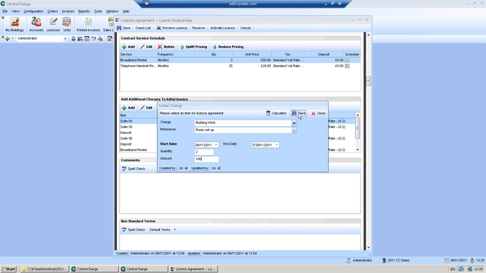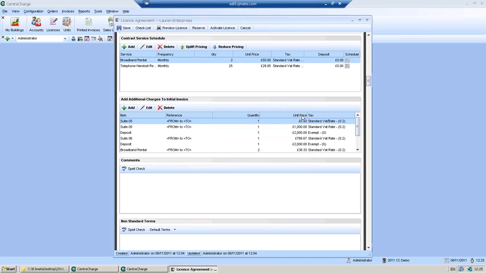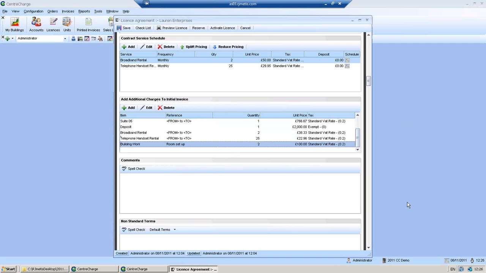Okay, and then to add that to the initial invoice, I'm going to save that, and then if you scroll down in the initial invoice section, my building work item will be there. So for you to add additional charges, that's fine, but you have to remember that additional charges are ad hoc one-off charges. They're not recurring charges. So you add your room and your contract services, so your recurring charges, to the agreement, and then any room setup fees, painting, I don't know, anything else that you want to charge as a one-off as part of the setup, then you add it to this section here.